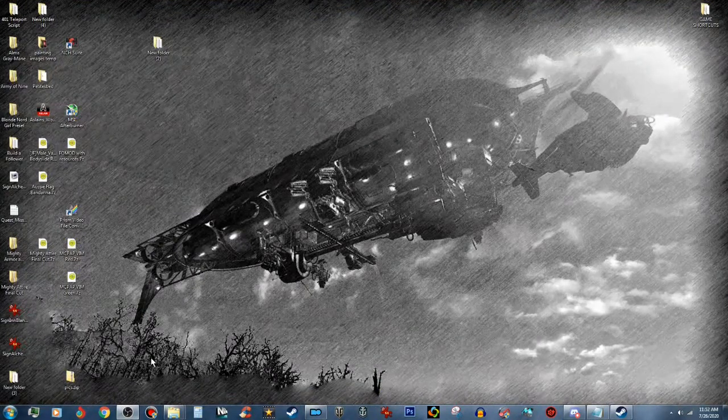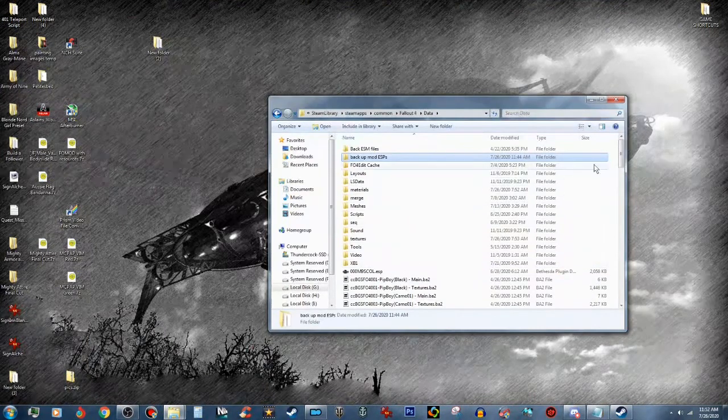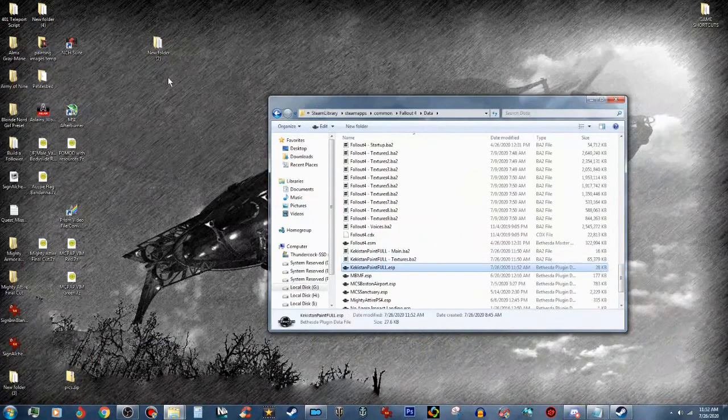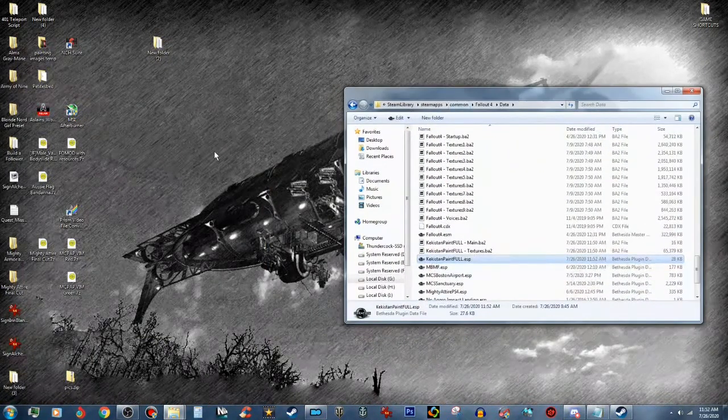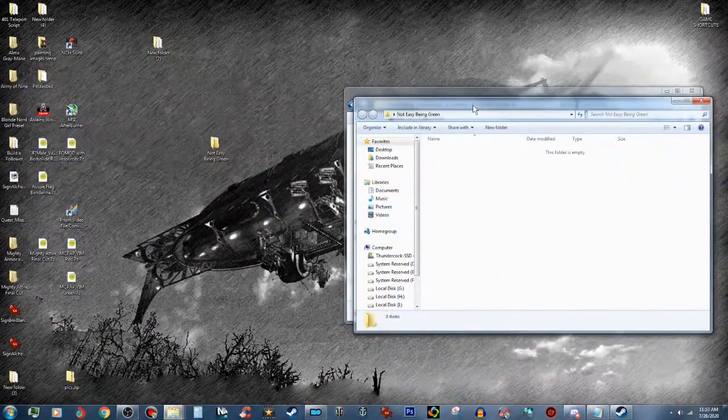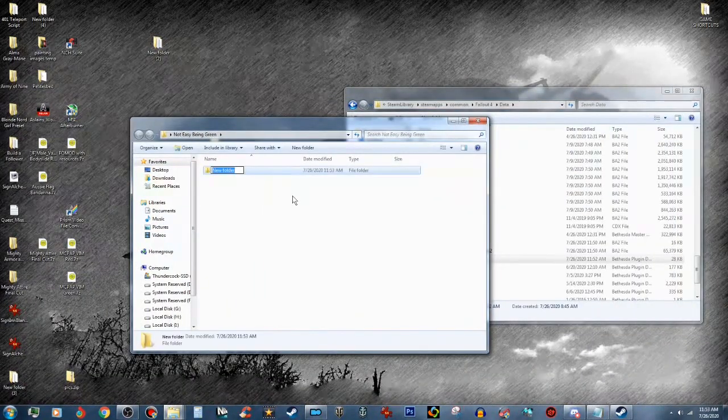So now we have to pack them up. We're going to open the Fallout 4 data folder up, and you can see this is right here. So we're going to want to make a new folder, and we're going to call this Not Easy Being Green. Just like that. And we're going to open that folder up, and inside of there, we're going to put another folder, data. And we're going to open that.